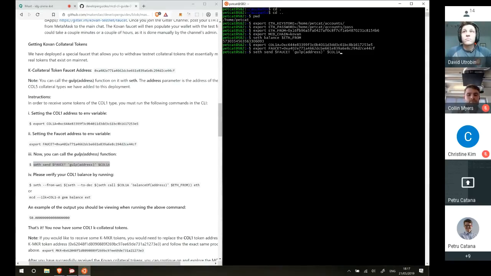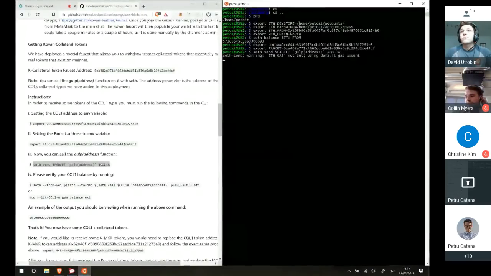And then that's the most interesting thing here. Again, we use a Seth tool, we call the send function to what? To the faucet address, which represents the address of the contract. And we call the function of this contract, which is gulp. And then the parameter is a token address. In this case, it's the collateral one address that we want to receive, right? So if I do this, let's see if it works for me. But I guess I'll receive a revert because I already have a token.